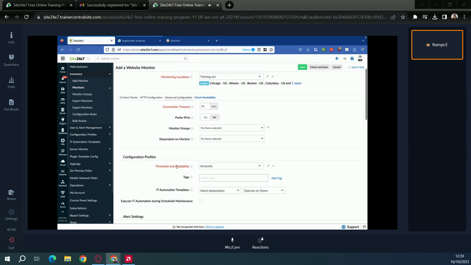If you want this monitor to be part of a monitor group, then you can configure it from the drop down. If not, you can create the monitor and then create a new monitor group according to your convenience. Then, dependent of monitor. Earlier we saw that option on monitor group, but this option is also present in a monitor. So this monitor can be dependent on some other monitor, like maybe a server.